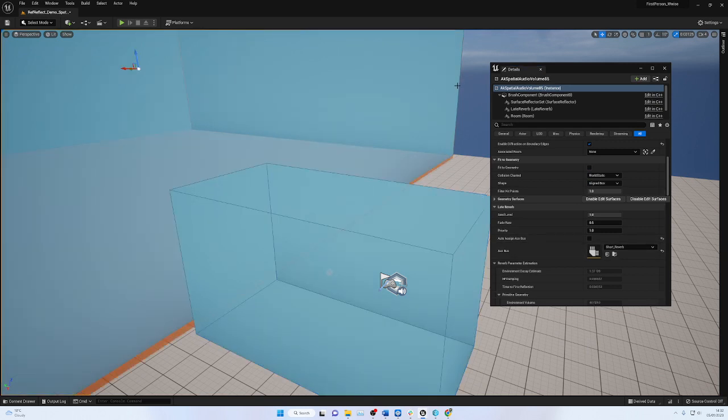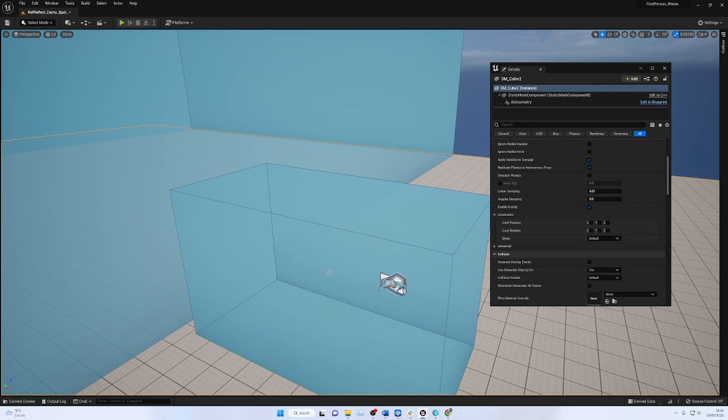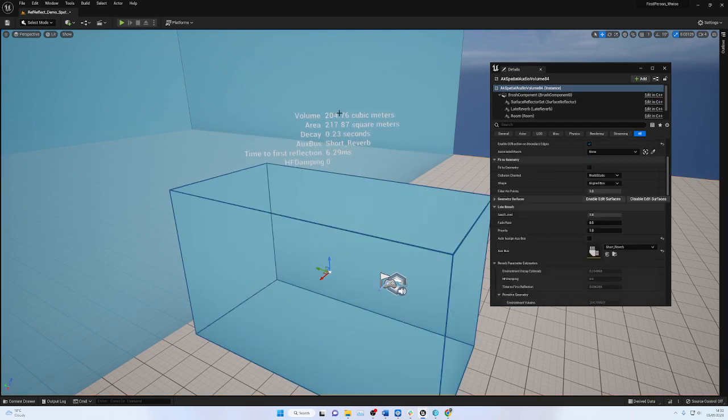And yeah, short reverb. As you can see here, we've got these parameters: decay, time to first reflection, and HF damping. These are what Wwise implements every time you put down a cube or a spatial audio volume, and we can send those to Wwise to change the parameters, like we've just done. So I'm going to show you how to set that up.